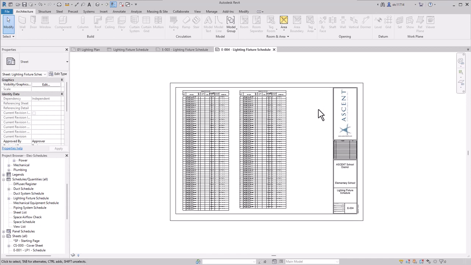That concludes this look at working with MEP schedules in Autodesk Revit.